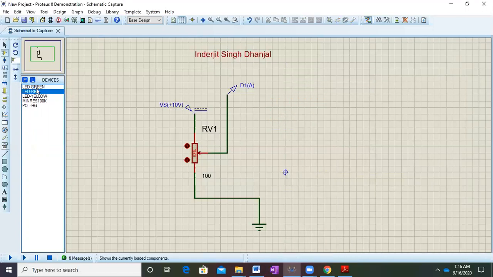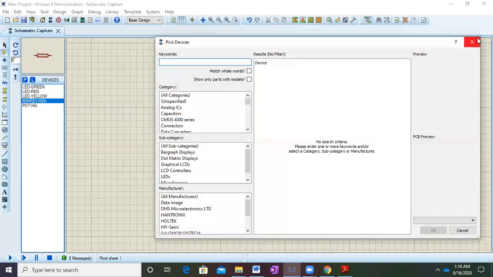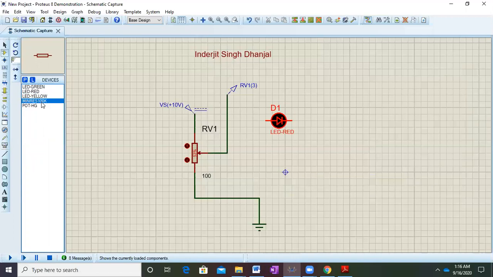Okay, so let us start. First we will use the red color LED. Place it over here, anti-clockwise direction. So this is the one way. Then we also need to add a resistance. Place it over here. Fine, no need to rotate it. We can place it over here directly, and keep a distance because we have to take a wire from here.